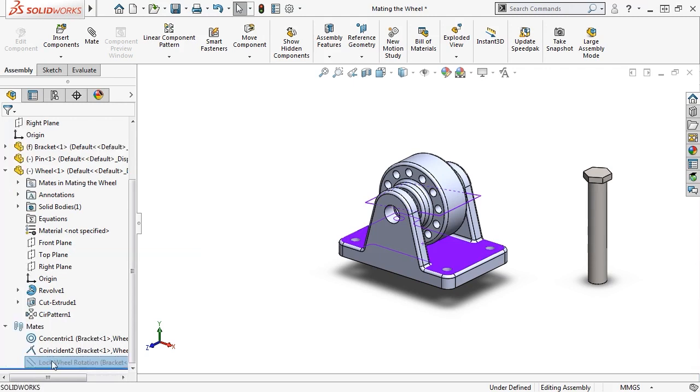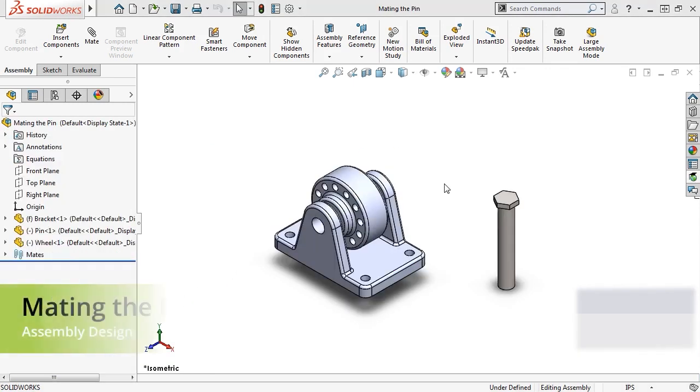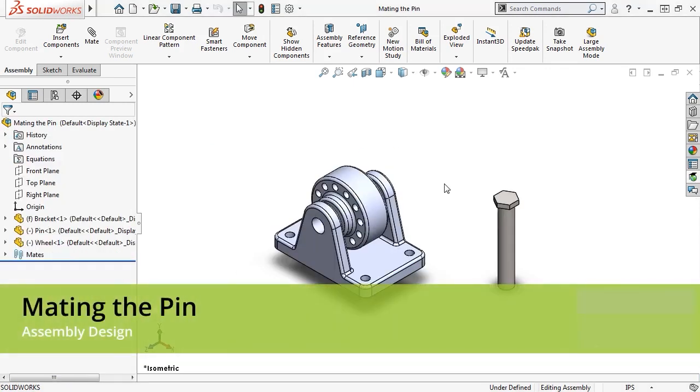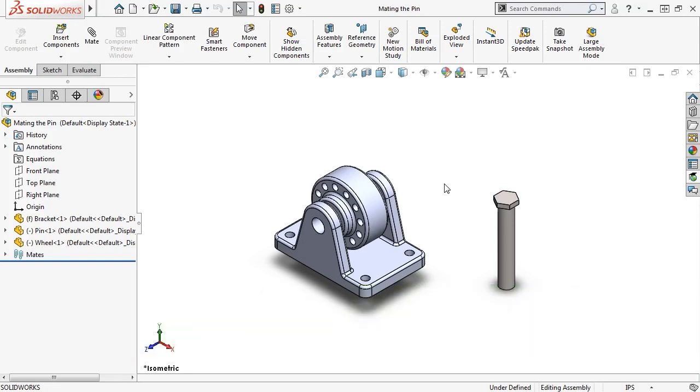And that's how easy it is to add mates. Now that we've centered the position of the wheel using mates, let's go ahead and add mates to the pin component to define its position as well. Mates are just like relations, and you can define them in a lot of different ways based on your design intent.